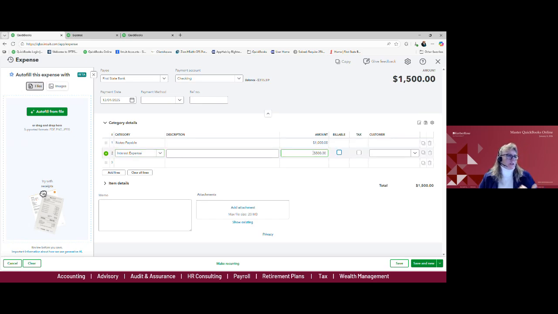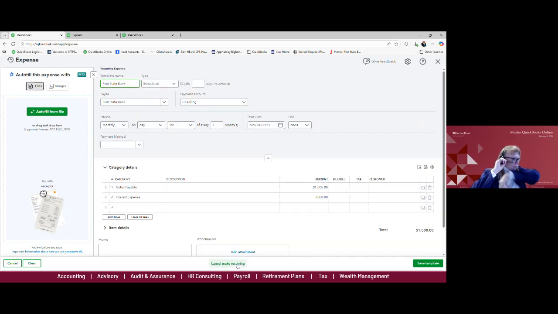Okay, so now I have a transaction in here, but I don't necessarily want it entered, I want to make it recurring. At the bottom here, there's a button called Make Recurring. I have now entered a different screen. It's asking me how I want to set this monthly payment up. In intervals, is it monthly, daily, weekly, yearly?